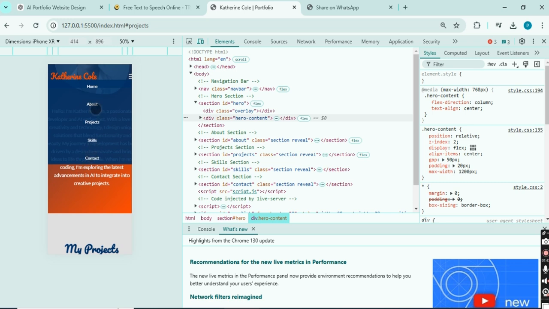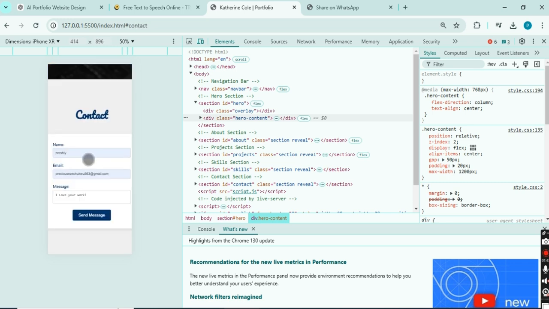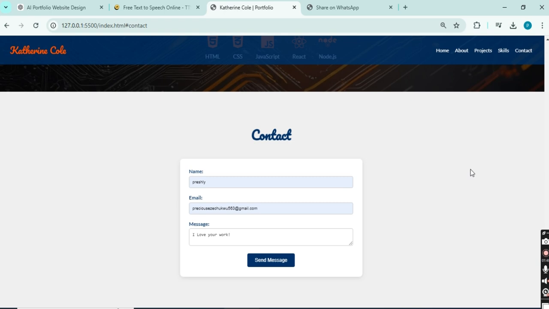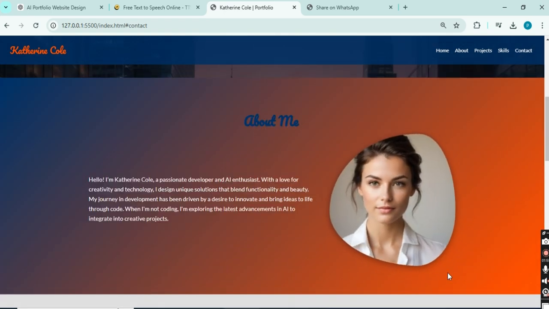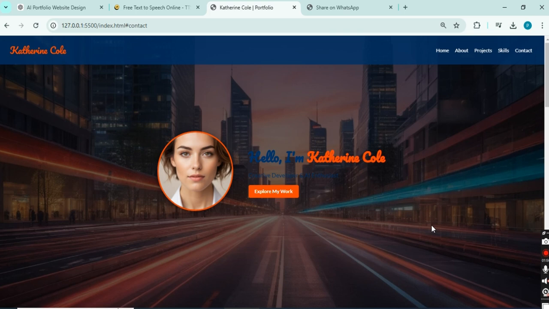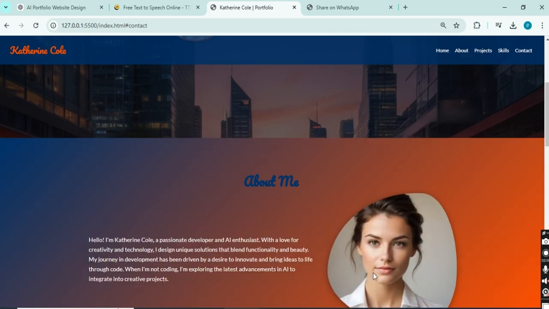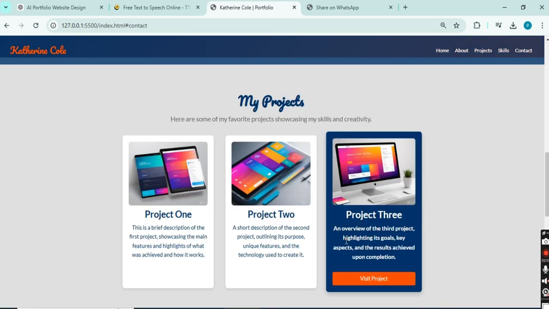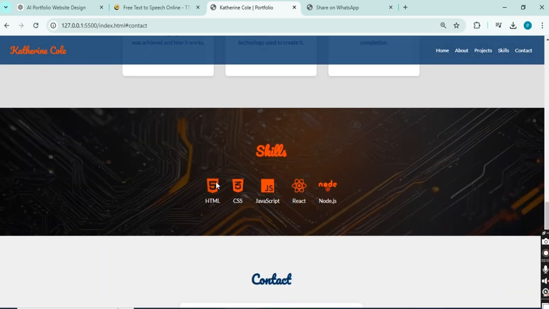I also made sure to choose a cohesive theme color across the site, combining warm tones like a rich, vibrant orange and deep blues that complement each other, giving the website a modern and professional look. Stick around as I walk you through the process step by step, showing you how ChatGPT helped me generate the code and design elements, and how you can use this approach to create your own stunning portfolio website.